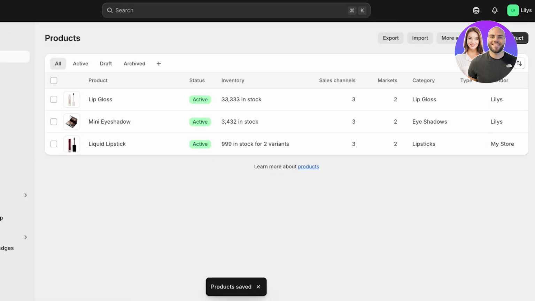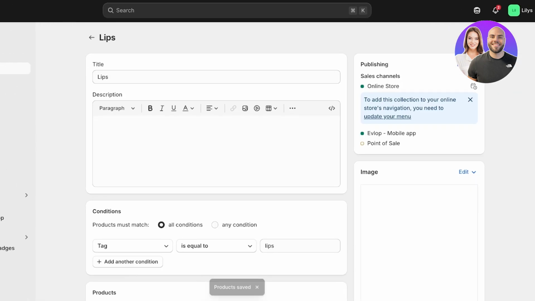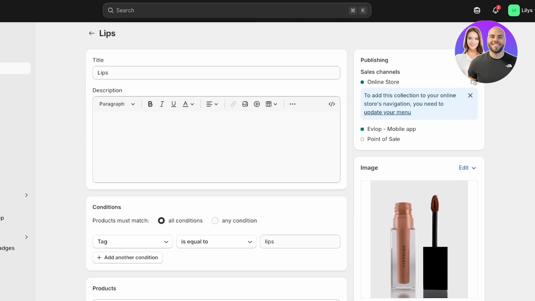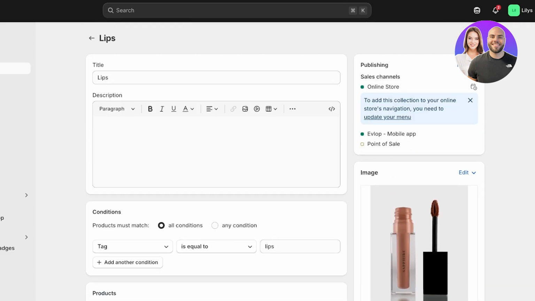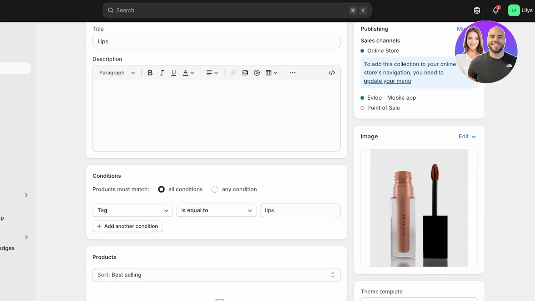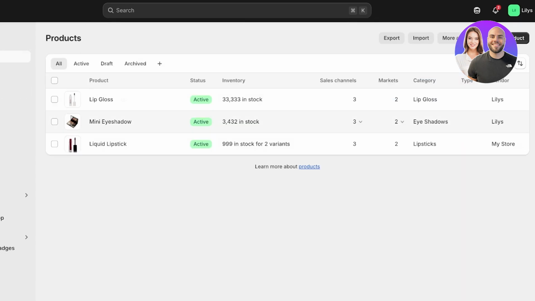And then I'm going to go back. Once I go into collections, you guys will see this is my particular collection. And because I've tagged both of these things under lips, it's going to add these to the lips collection. Now, the easier way to do this if you already have added your products is to make the sorting manual. So you can manually add products into a collection.